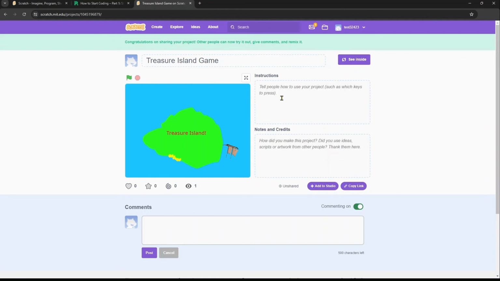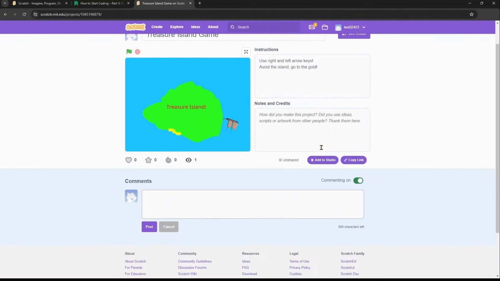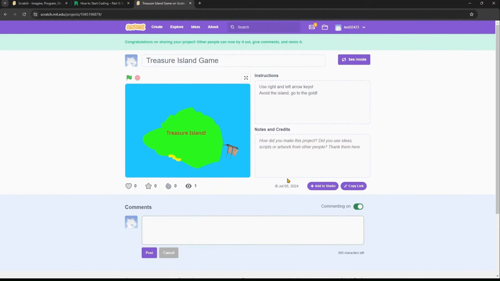And you can edit instructions on the project, like you can add instructions here. So let's say use right and left arrow keys, avoid the island, go to the gold. So those are some basic instructions you can write for your user. And you can choose to turn comments on or turn comments off. That's all up to you. And yeah, your project should be ready to go.